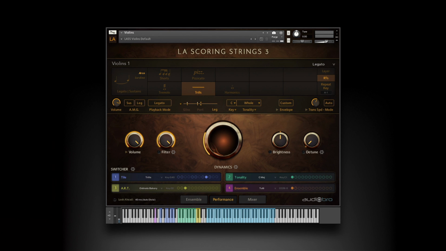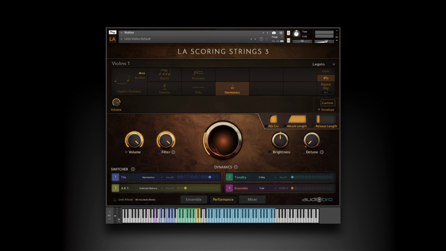And then we have the harmonics, both fingered and natural. There's one control on the right called Custom Envelope. We've already programmed the harmonics to play back in a natural way, but if you want to have more control, you can play with these settings. Let's listen to the harmonics as is.